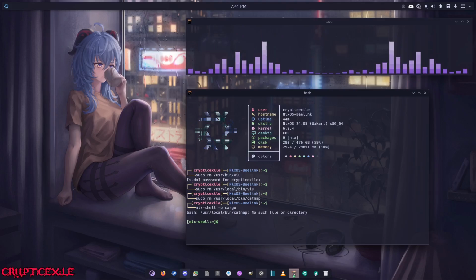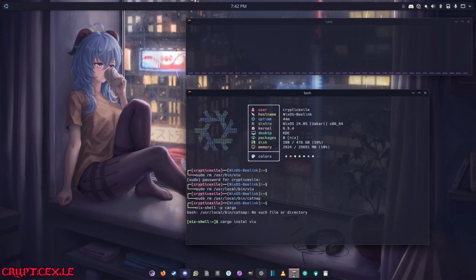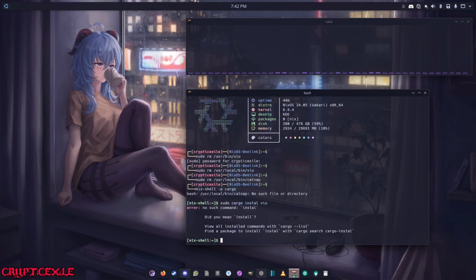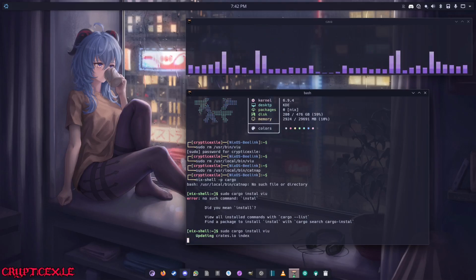Yeah, it's supposed to load up Catnap, but I don't have it anymore. I removed it. If you see above there, I removed all of that, because I was just doing some testing. I hadn't really fully done it. I'm just going to do this live in a video just for fun. Anyway, I'm going to do cargo install viu, okay? Let's do this in root. Yeah, I meant install. My bad.